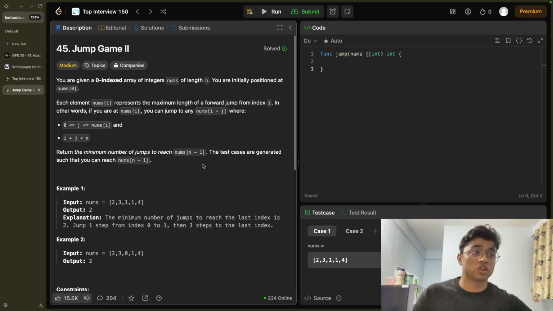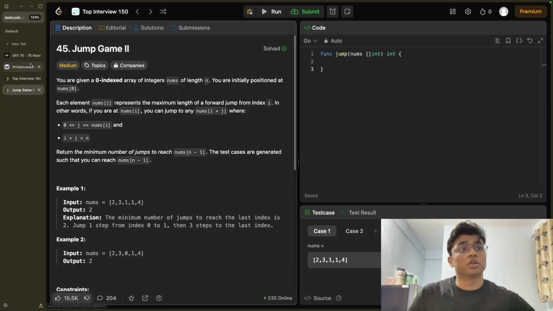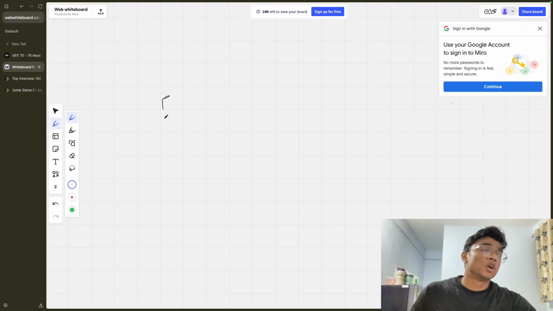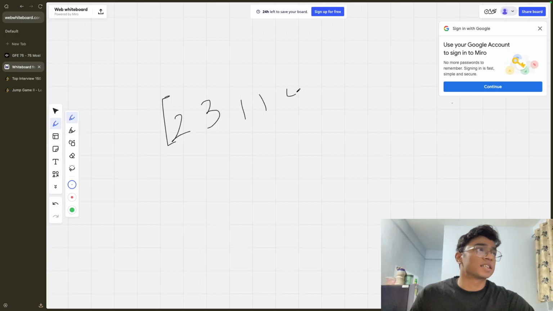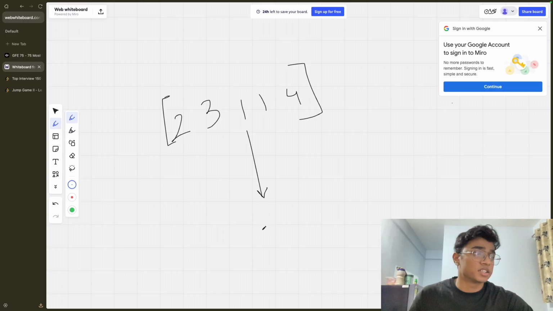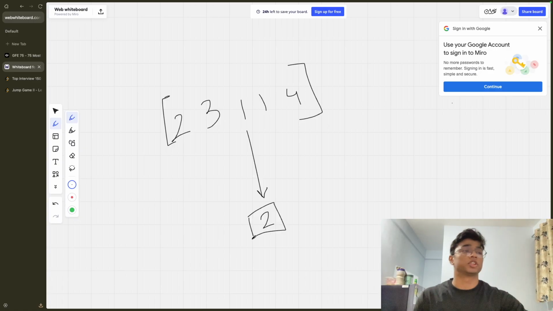So how can you go about solving this? Let's take an example again. Let's take it to the whiteboard and try to understand what we are actually doing here. Our example in this case is 2, 3, 1, 1, 4, which is the same as the previous example, and you want to return 2 in this case, which is the minimum number of jumps. So how can you come across 2? Let's try to do it manually first, and we'll try to build up a solution from there.